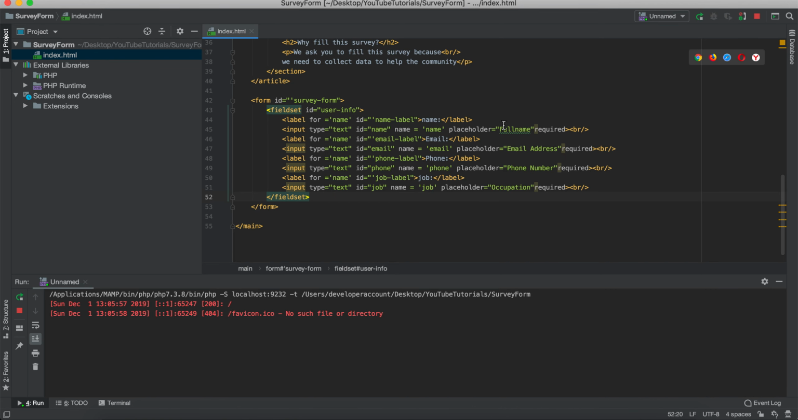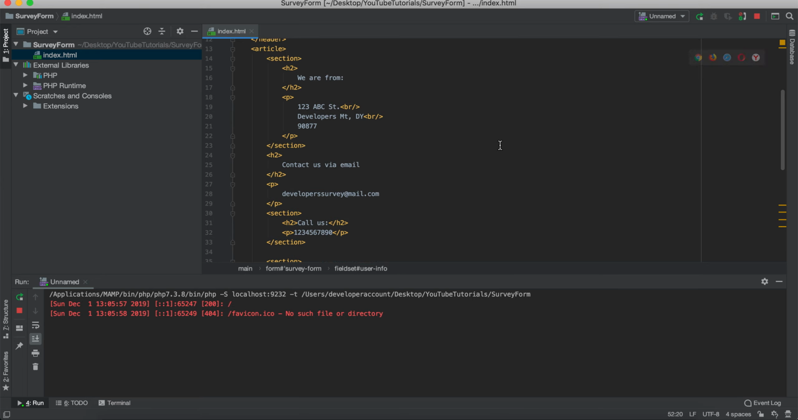We will be stopping here for today. There will be further enhancement to this. We'll be adding more stuff to this form, and we'll also be doing a little front end design to make the form more appealing. So stay tuned to this.